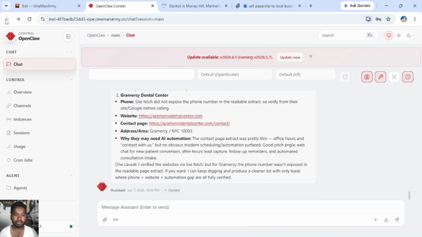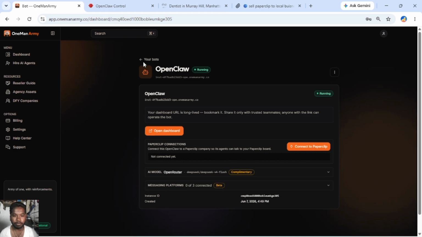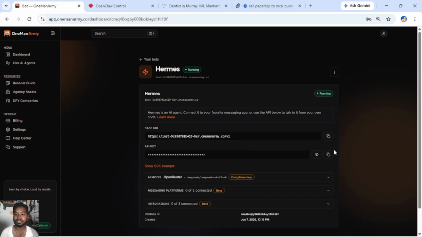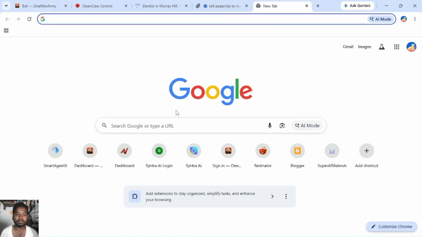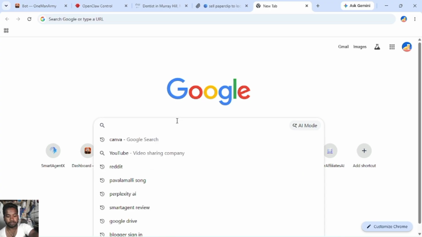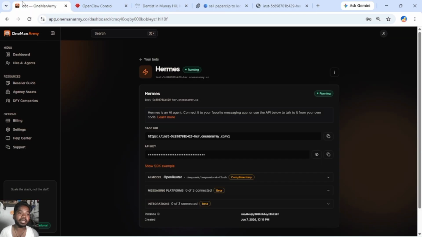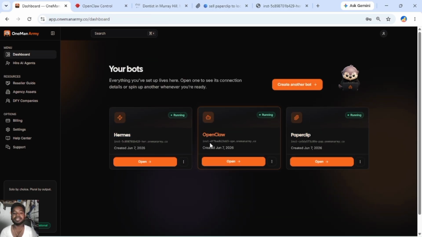Now check out the last bot, Hermes. The Hermes bot is the memory bot. See guys, the Hermes bot did not deploy, but it will deploy later, guys. So guys, these are the three bots I just created in under 1 minute, and I also walked through the software, how these AI agents work.